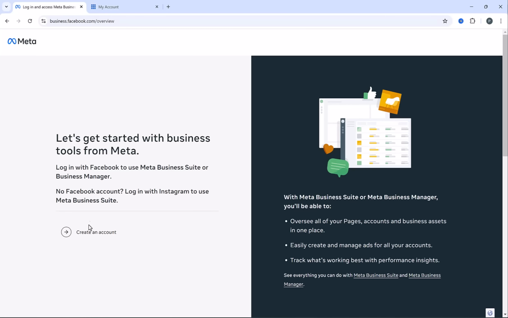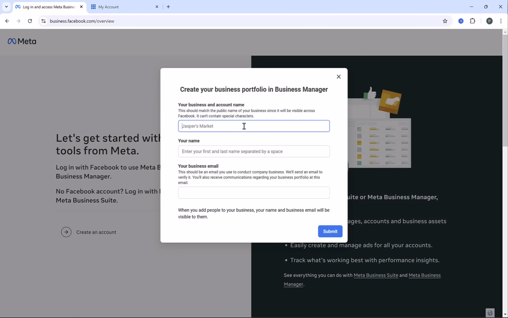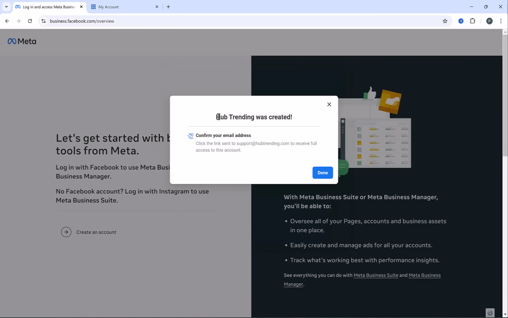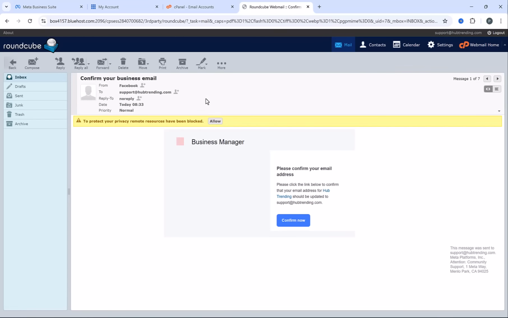Click here on Create an Account. Insert store name, your name, and business email. You can use support email, the one we created earlier using domain name. And then click on Submit. Account is created, and now head over to your email to confirm the business account. Open this email, and click on Confirm Now.